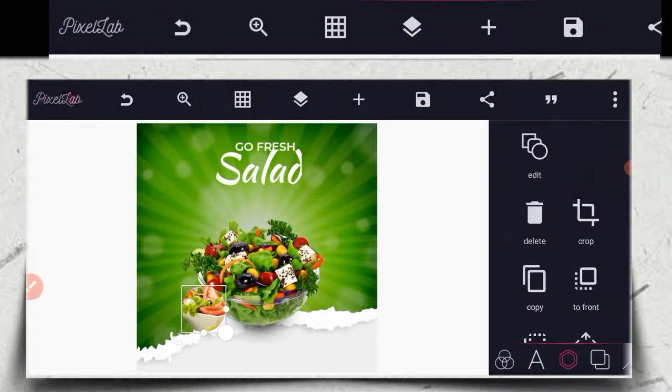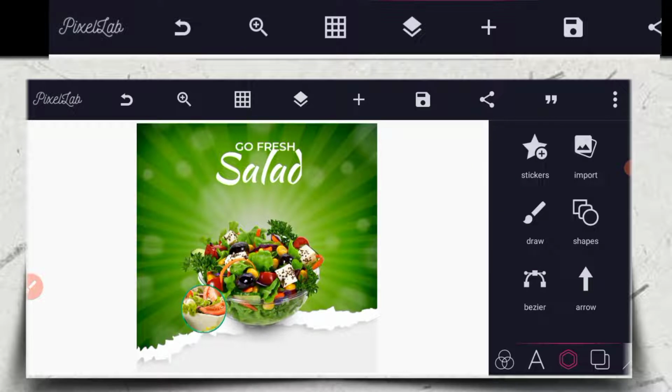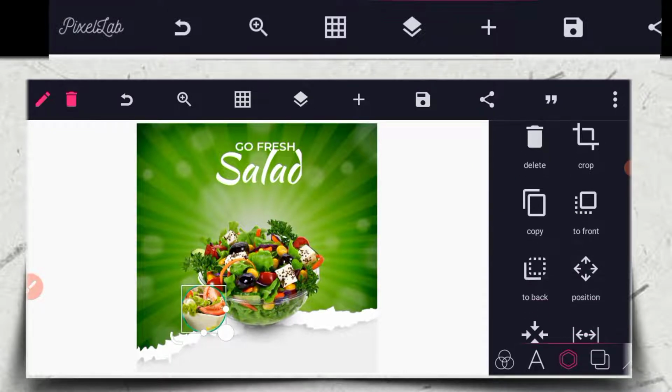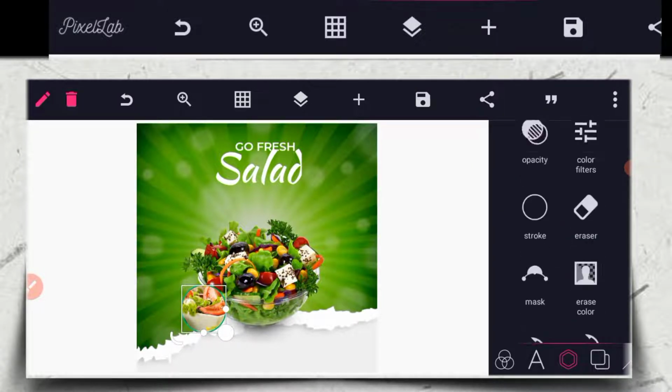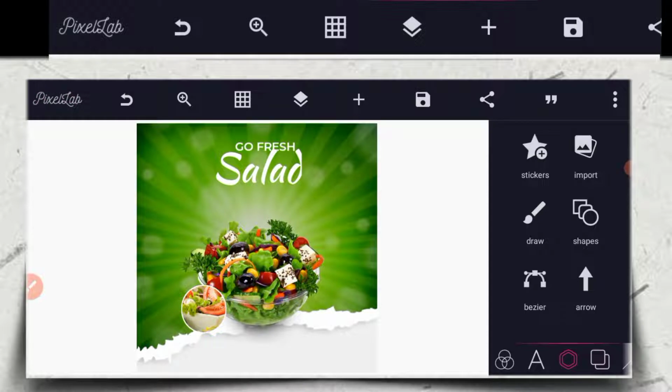Good. So let's go to stroke. Let's give it a white stroke. So can you see? This one is not okay. The green is not okay. So we're going to give it a white stroke. White is actually okay.